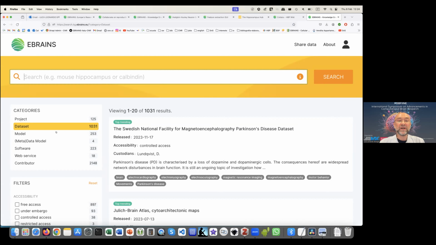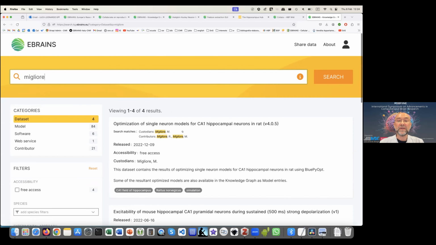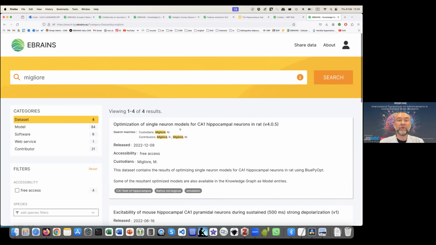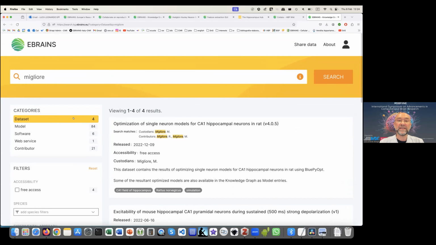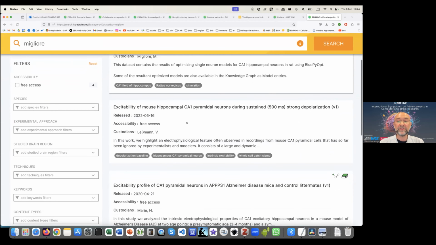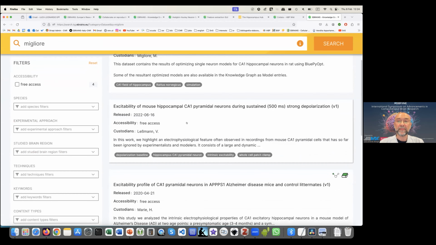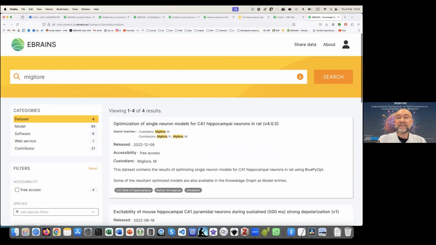You have more than 200 models and so on and so forth. Software packages, web services, and so on. So for example, if I search for Migliore, I have 4 results here for the data set. I have 84 models that are related to the work that we have been doing in Michele's group during these years, and so on.